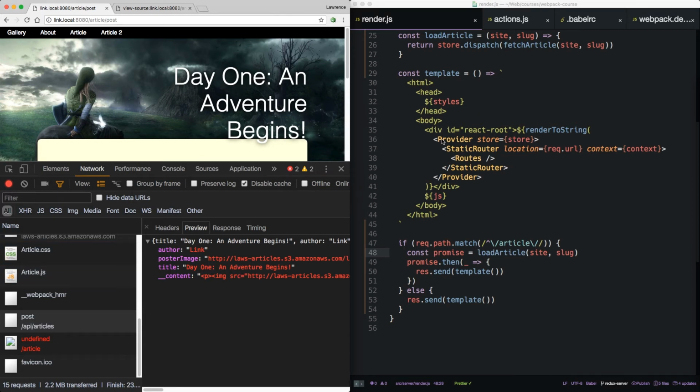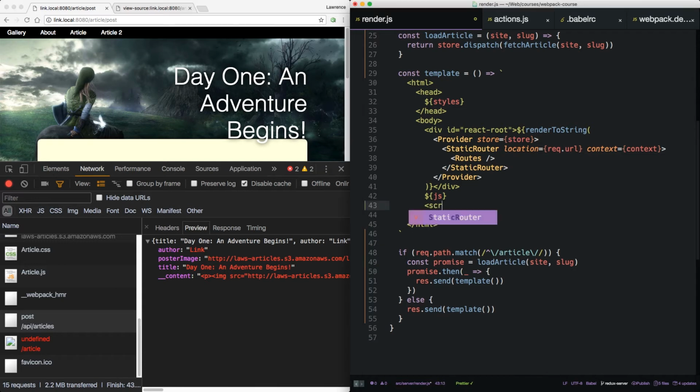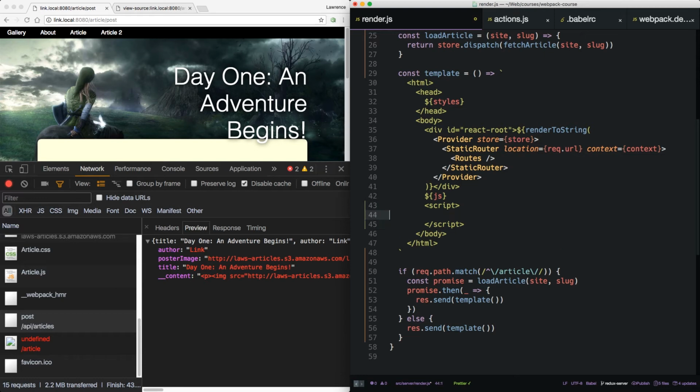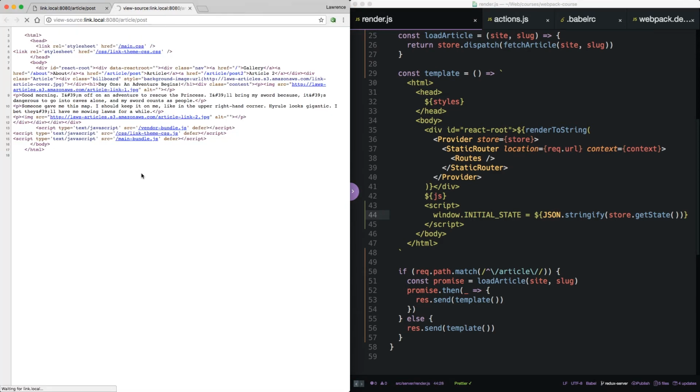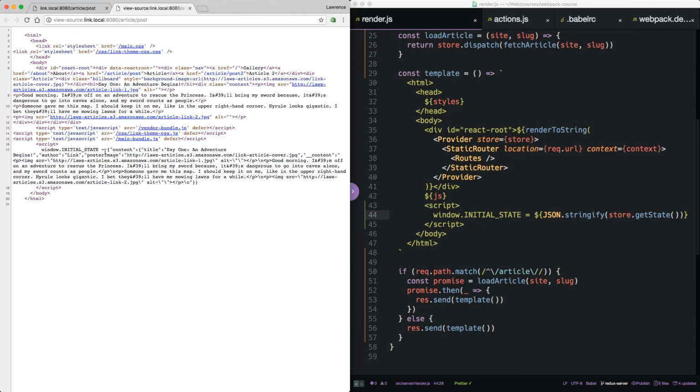We can render the data on server render and then place it into the store before the client ever has a chance to do its own fetch. So if we said something like script, then inside here, set the window initial state equal to JSON stringify store get state. So what happens to our source code? We see that we have the full content rendered out in the initial state variable.